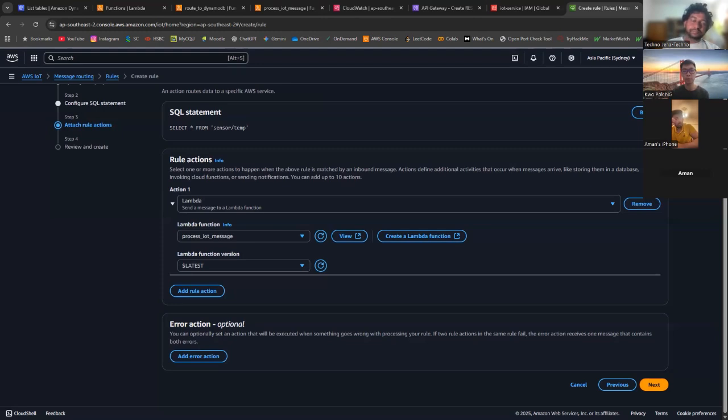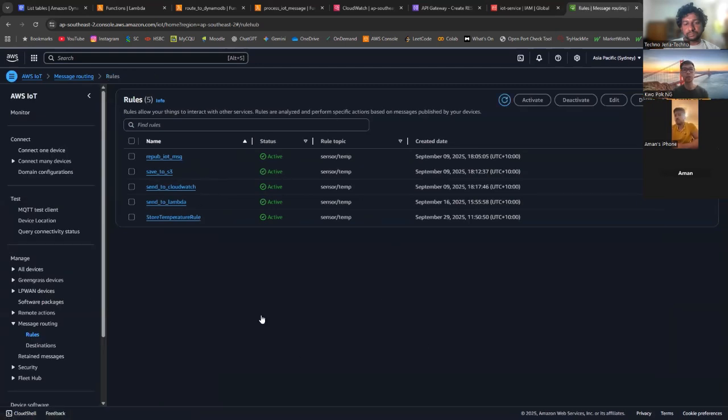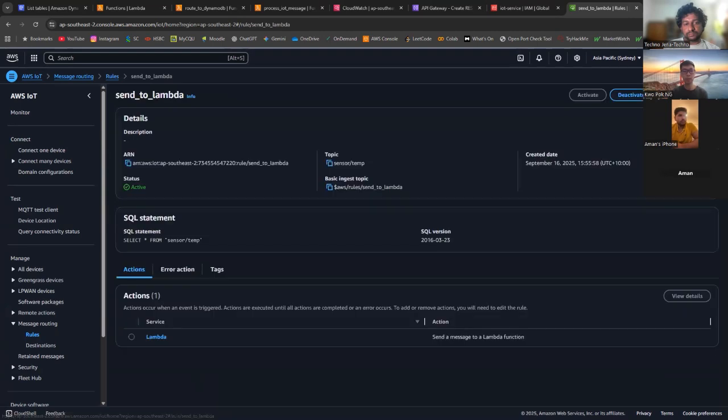So after we create these rules, which we already done here, I can show here. So this is already done. Moving on will be the setting up for the API gateway.